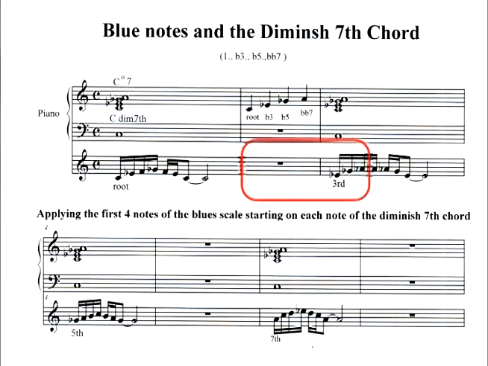If we go to the 3rd, if we go to the 5th, still works. If we go to the double flat 7 or the A natural, just using the first 4 notes. The first 4 notes really identifies your theme or your pattern as a blues pattern.